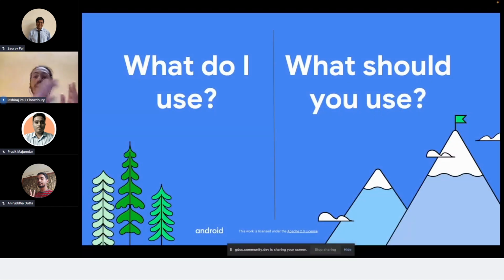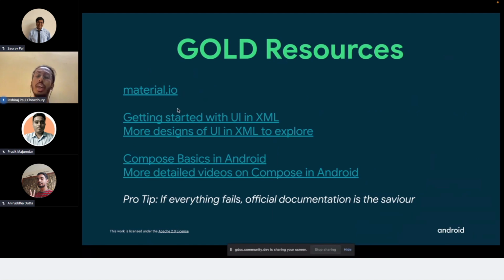And whatever you are doing, the very first golden step is that today, the whole night, you go and search out material.io, learn about all the components out there, learn about all the design principles, whatever you can learn from there, all the blogs and everything, read it. If you want to be a good front-end developer, go to material.io and learn from there.